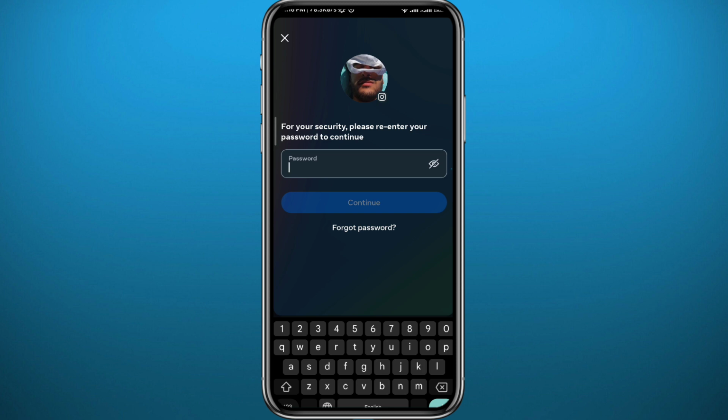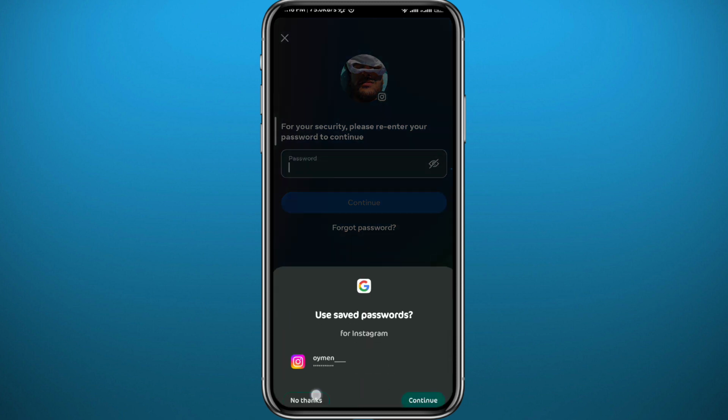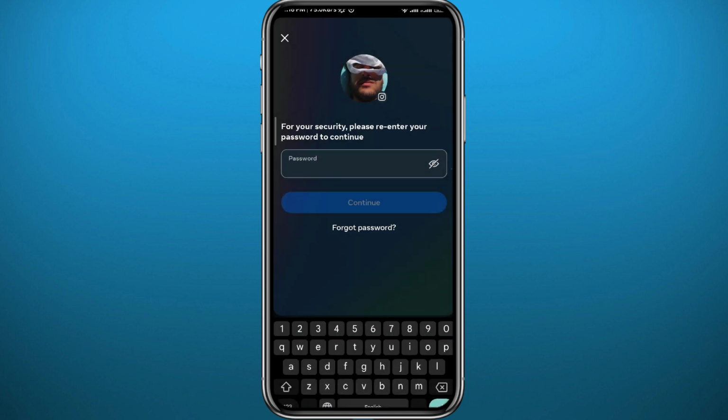You need to go ahead and type in your password correctly, tap on continue, and your account will be deactivated, of course temporarily, and you can reactivate it whenever you want. Just log into your account using your username and correct password.